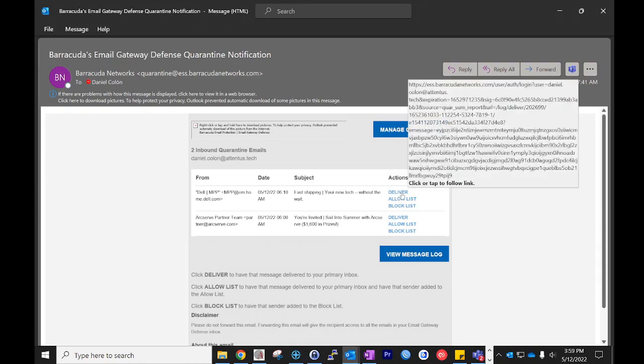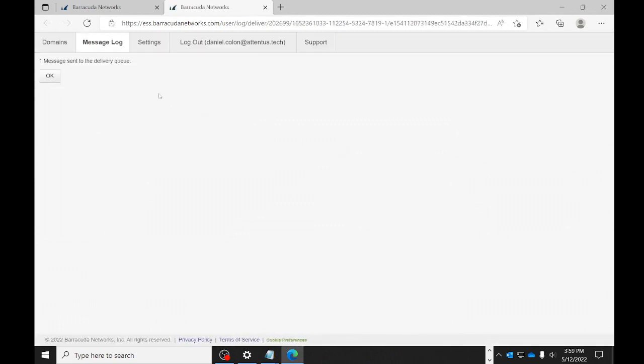First, for example, you could use the Deliver option here, and clicking it would either bring you to the login page if you weren't already logged in, or if you are logged in, like in this case, it'll tell you that the email was processed for delivery, and then in a few moments it will come into your account.